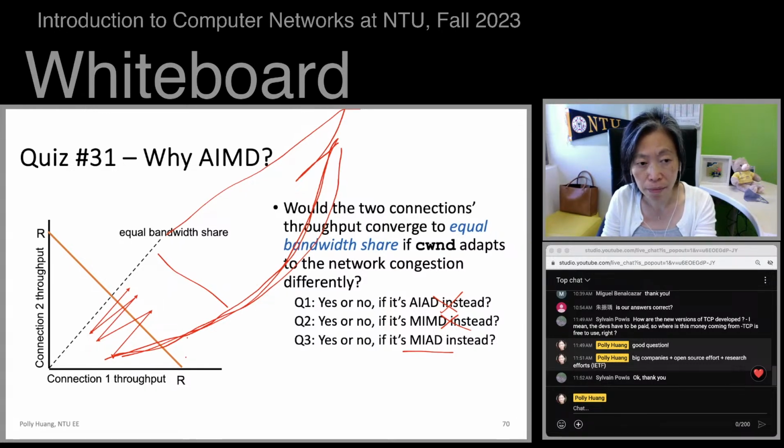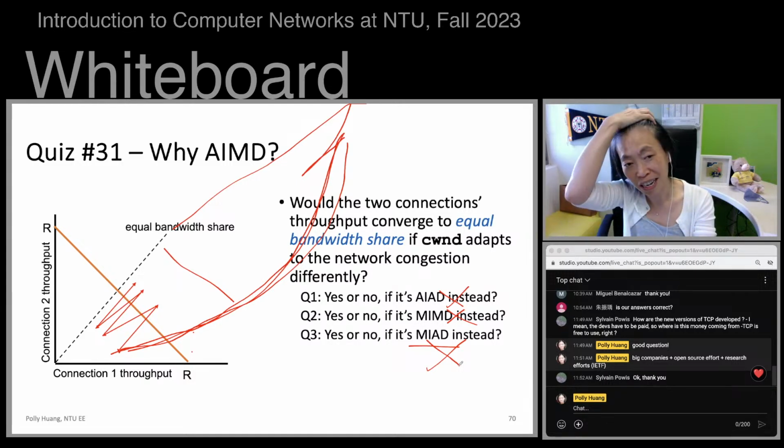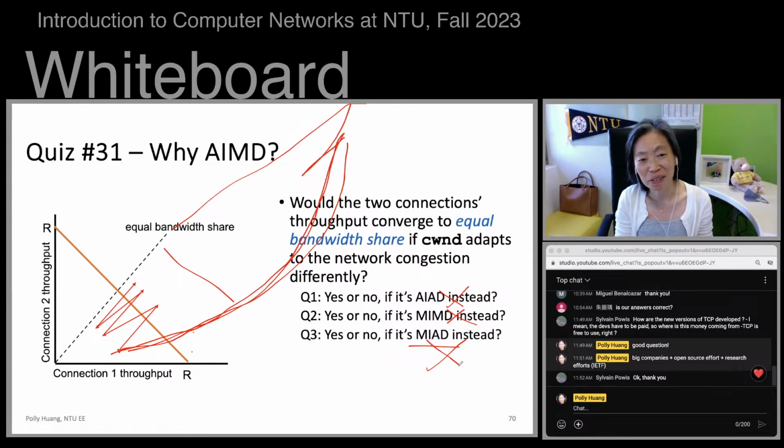So AIMD might, MIAD might be a little bit tricky, but eventually, asymptotically, it will not converge to the equal bandwidth share. All right, so that's quiz 31.